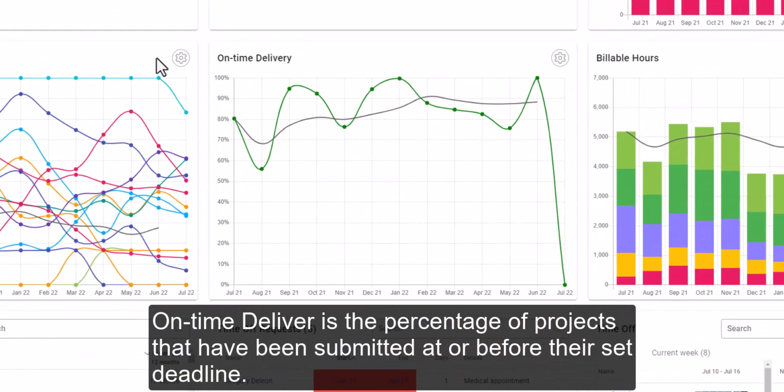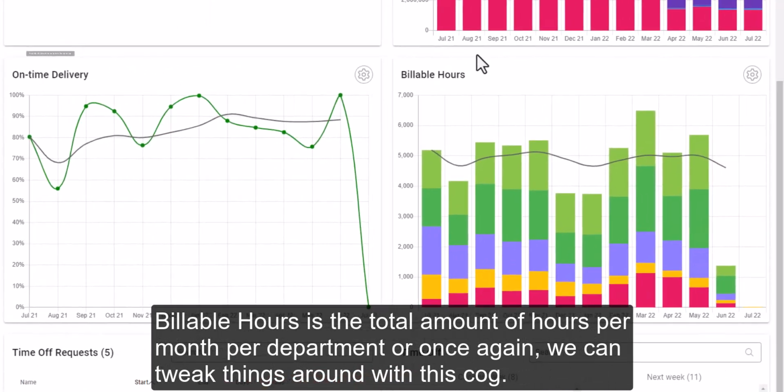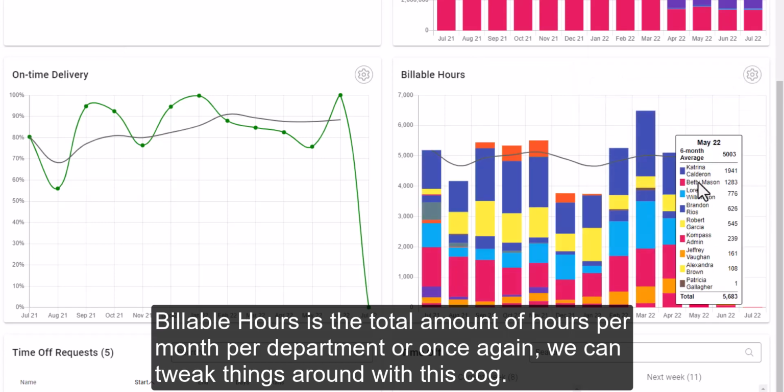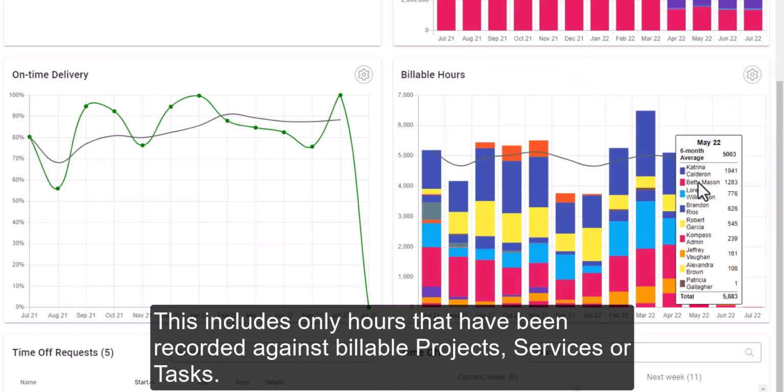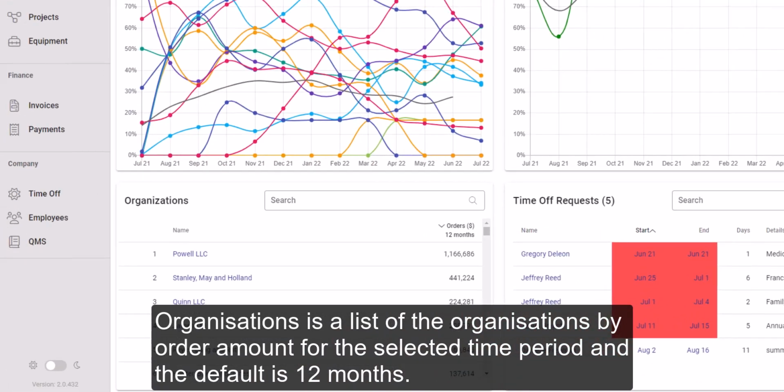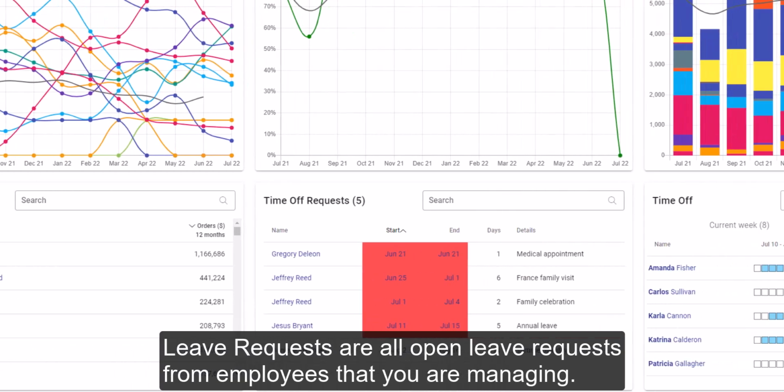On-time delivery is the percentage of projects that have been submitted at or before their set deadline. Billable hours is the total amount of hours per month per department, or once again, we can tweak things around with this cog. This includes only hours that have been recorded against billable projects, services, or tasks. Organizations is a list of the organizations by order amount for the selected time period, and the default period is 12 months.